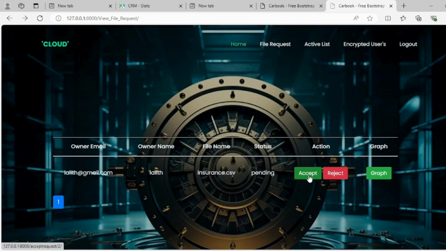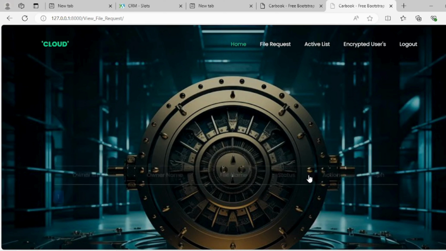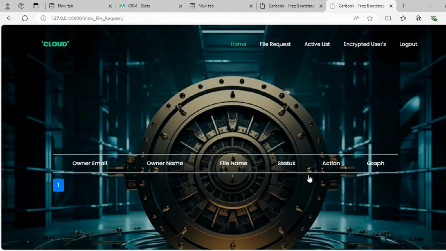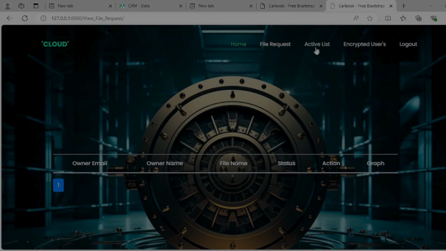This is the active list accepted by the cloud, who has accepted for the file encryption. This is the encrypted users list. The cloud only can see this list.